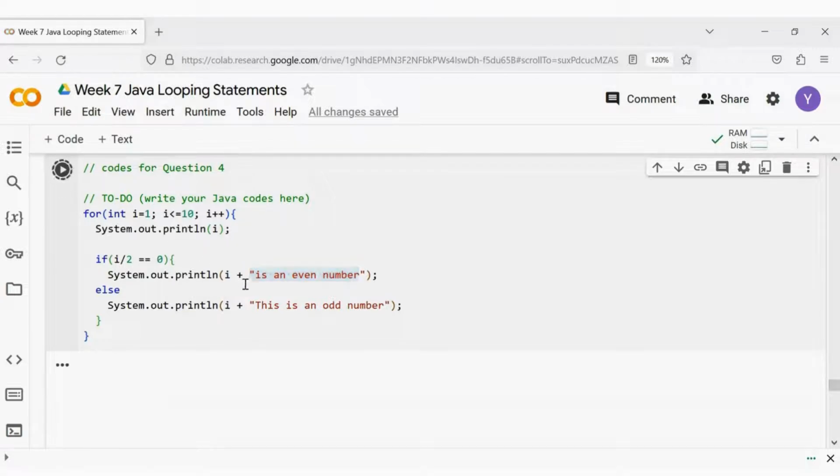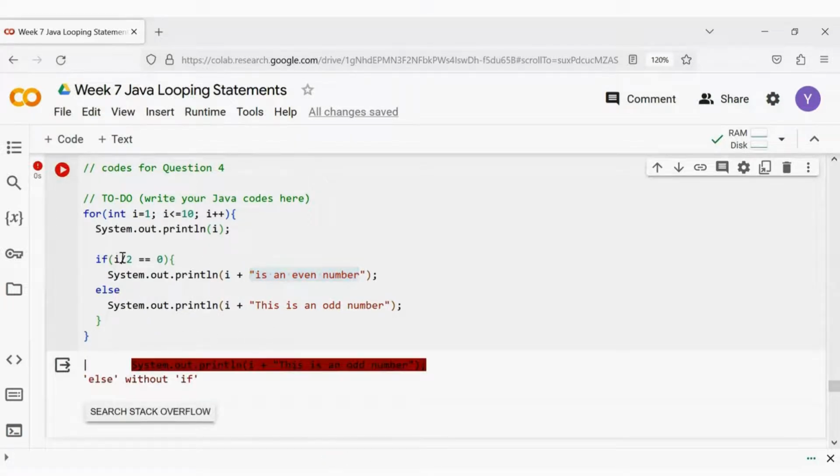Now, if I run this, it says else without if. So there will be some problems with the open and close braces. I open my curly brackets here for the if statement, and I close it here. But what I need is, if I open it here for the if, I need to close it here. And then for the else, I need to open it again, and then I close it here. So you can see here, if up until here, else, open and close. Now let's run this.